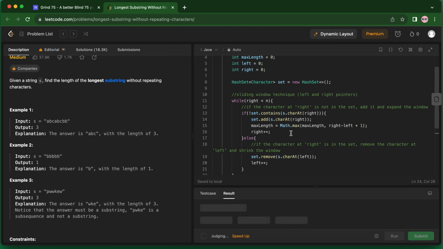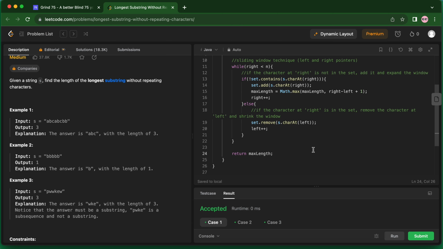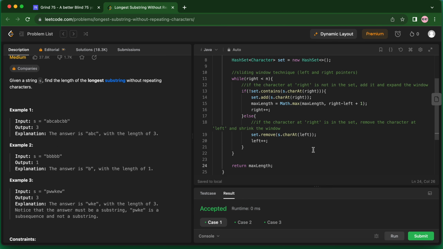This is the sliding window technique. It's very famous and very frequently asked in interviews. So please pay attention, remember it. It is used to solve numerous problems. Let's submit.